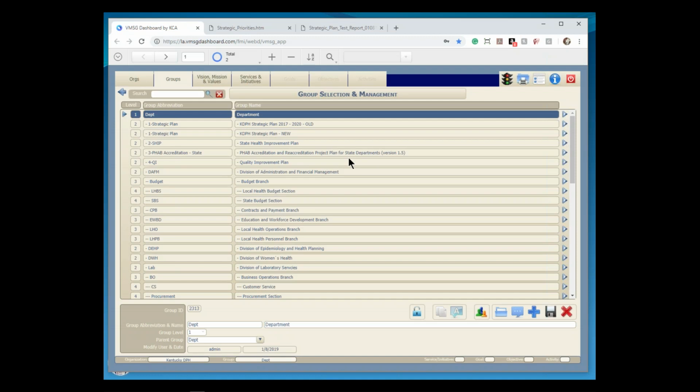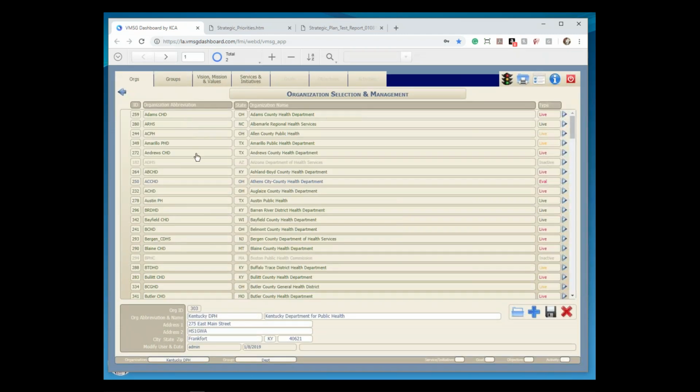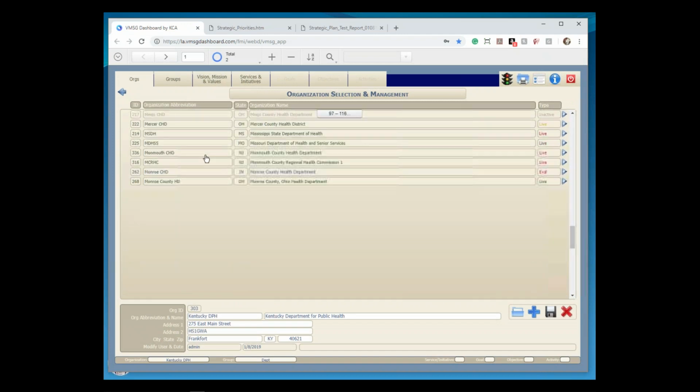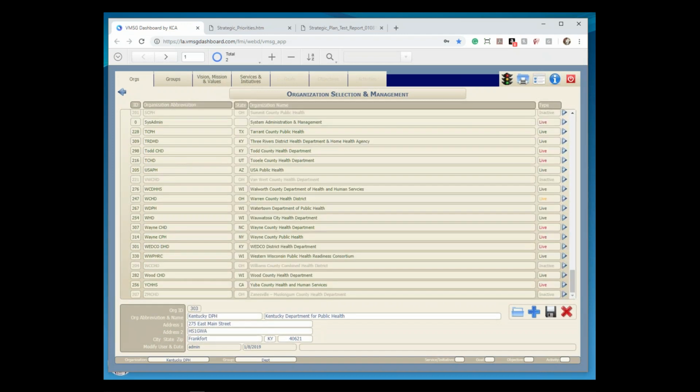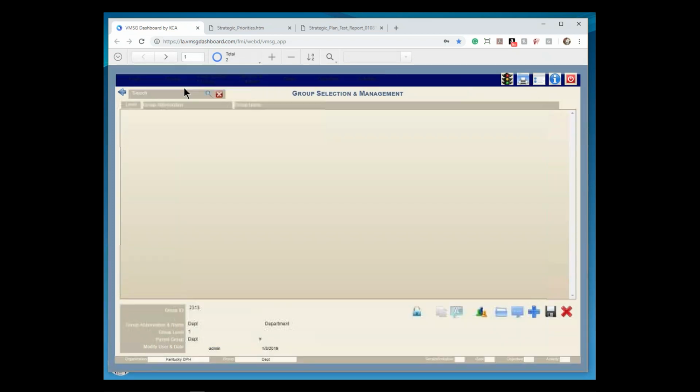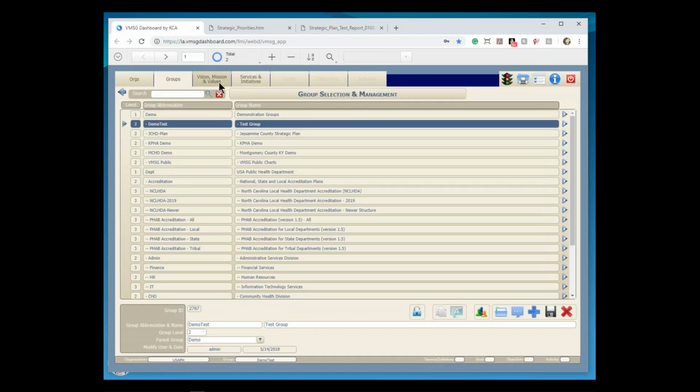Why, yes, you are. Let me show you an example. I'm going to take you out of your group so we're not messing up any of the work you've done. I'm going to take you into our little demo group so we can play and I can show you some examples. USA Public Health, and we'll just go into our demo test here.